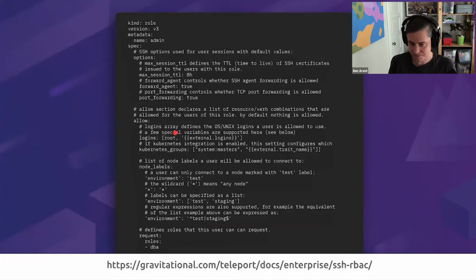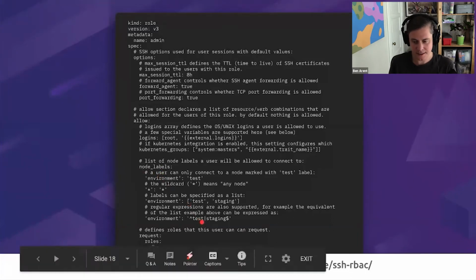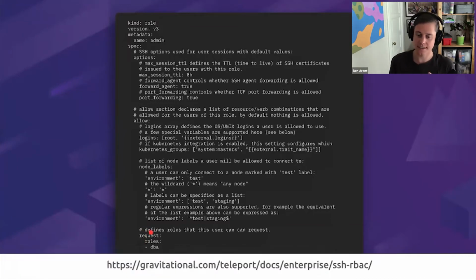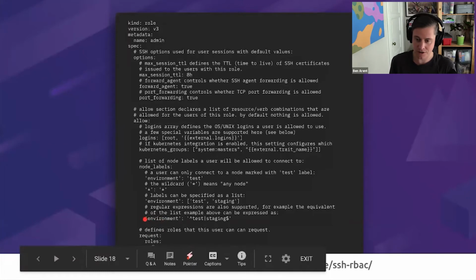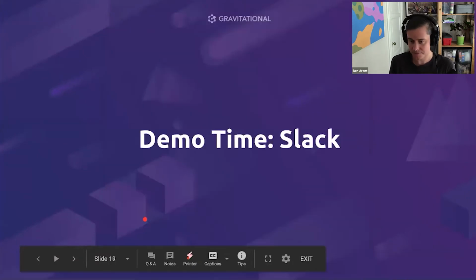Another very powerful feature is our node labels, and you can use these to filter which nodes they can see, and then you can use principals to limit access. And one part that is cut off here, you can see you can define which roles can request other roles. And so this role can request the DBA role.